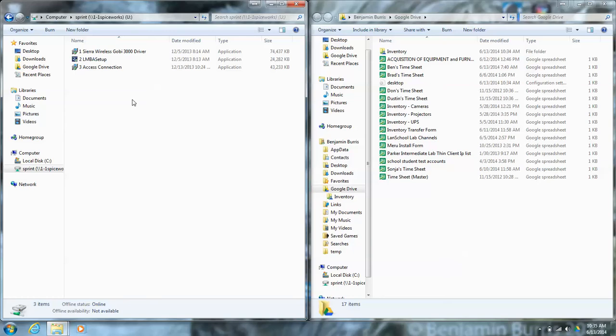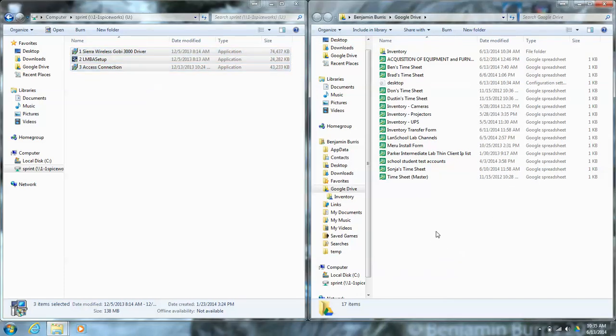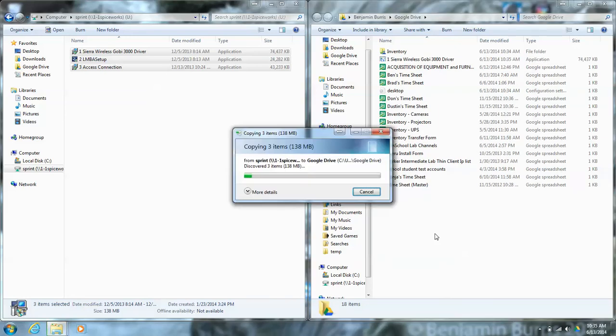Once you have your files showing up, you want to click in the white area and press and hold Control and press A. This will select all of the files. Now you want to press and hold Control and press C. This will copy all of the files. Once you've done that, come over to the Google Drive and click in the white area. Press and hold Control and press V. This will paste the files.